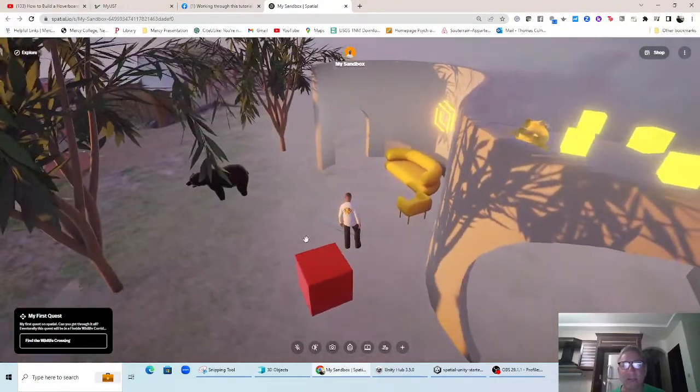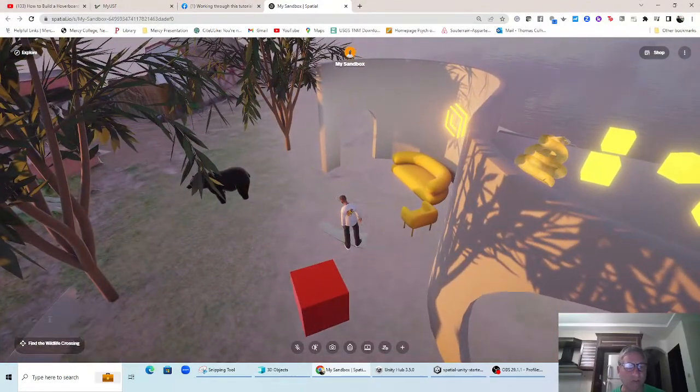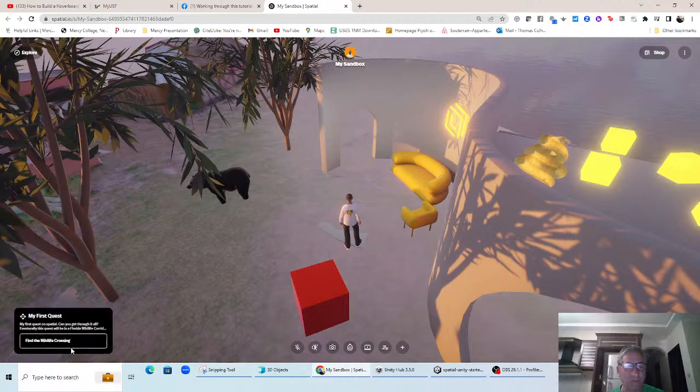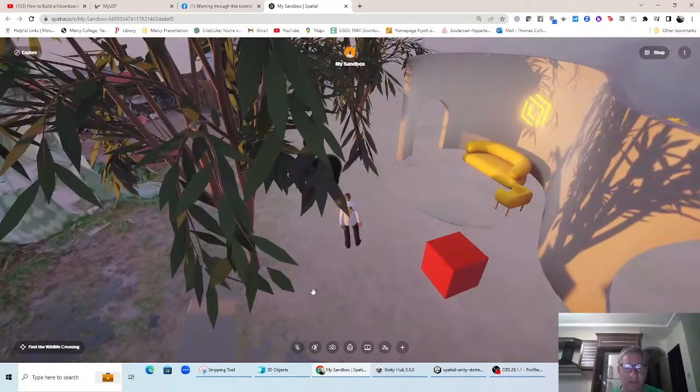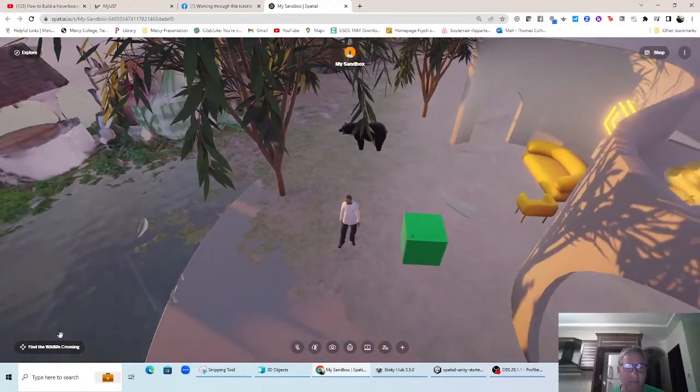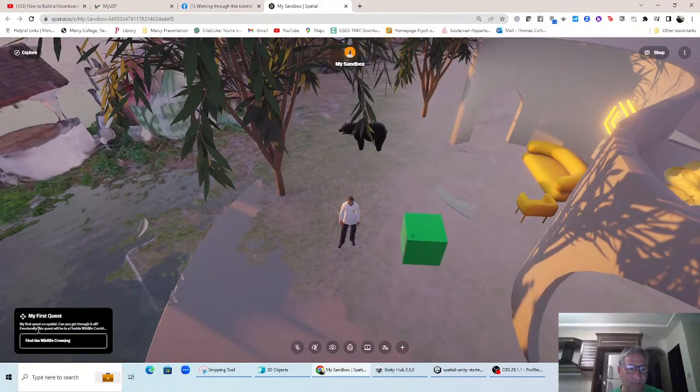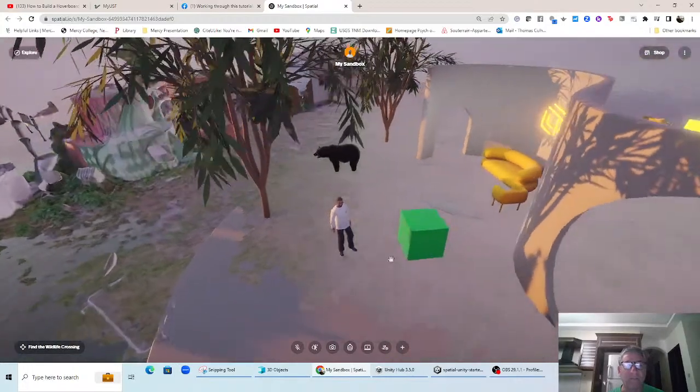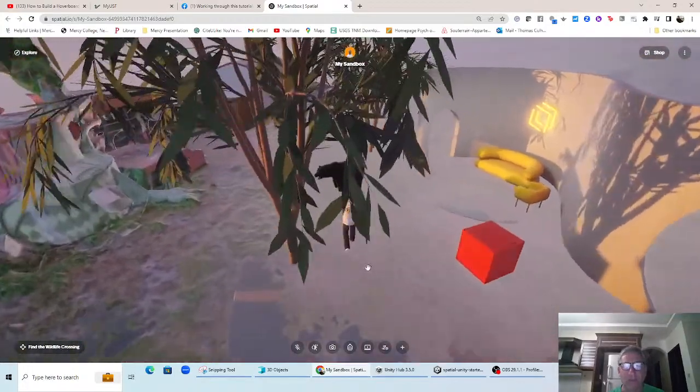And then I thought, okay, great, I'm going to do this thing called a quest. Now, for some reason, the quests aren't working in the published version. This is the sandbox version, my sandbox. But you'll see that it says, find the wildlife crossing. My first quest on Spatial, can you get through it all? Eventually, this quest will be in the Florida Wildlife Corridor thing. So you're supposed to find the wildlife crossing. Now, you look around, where is the crossing?